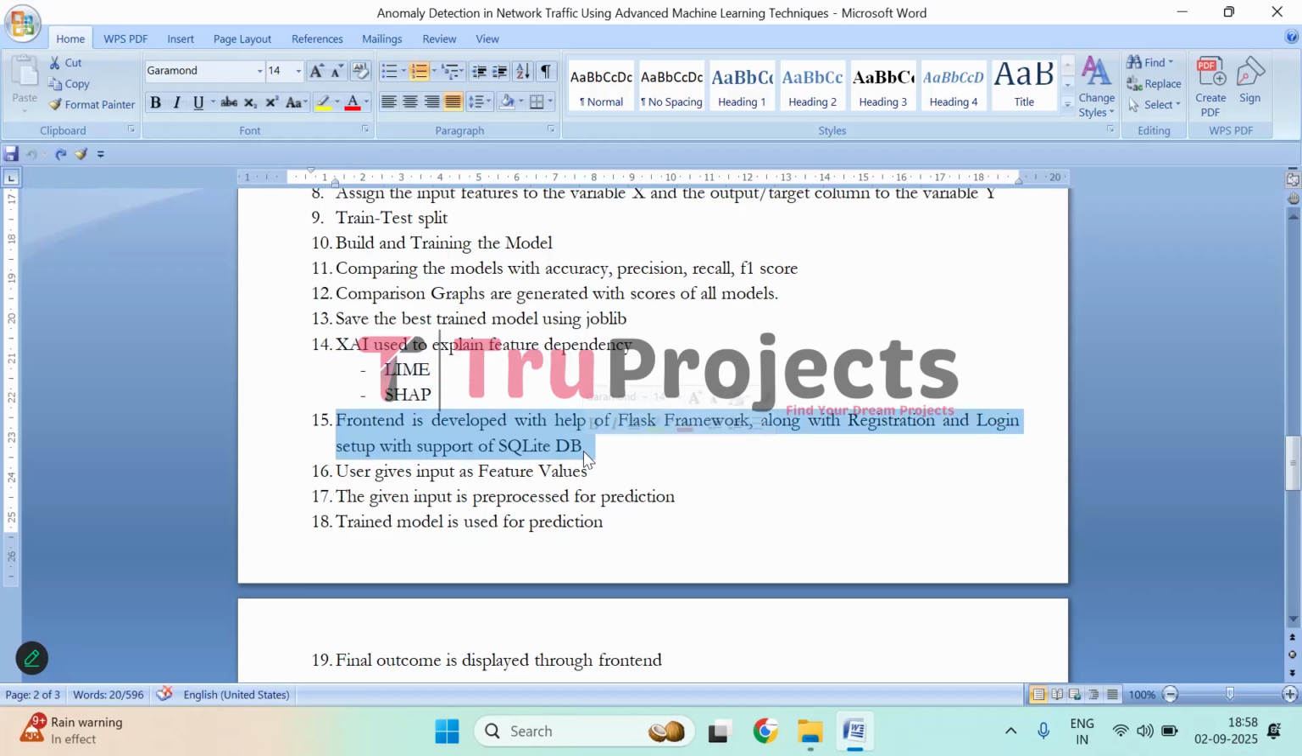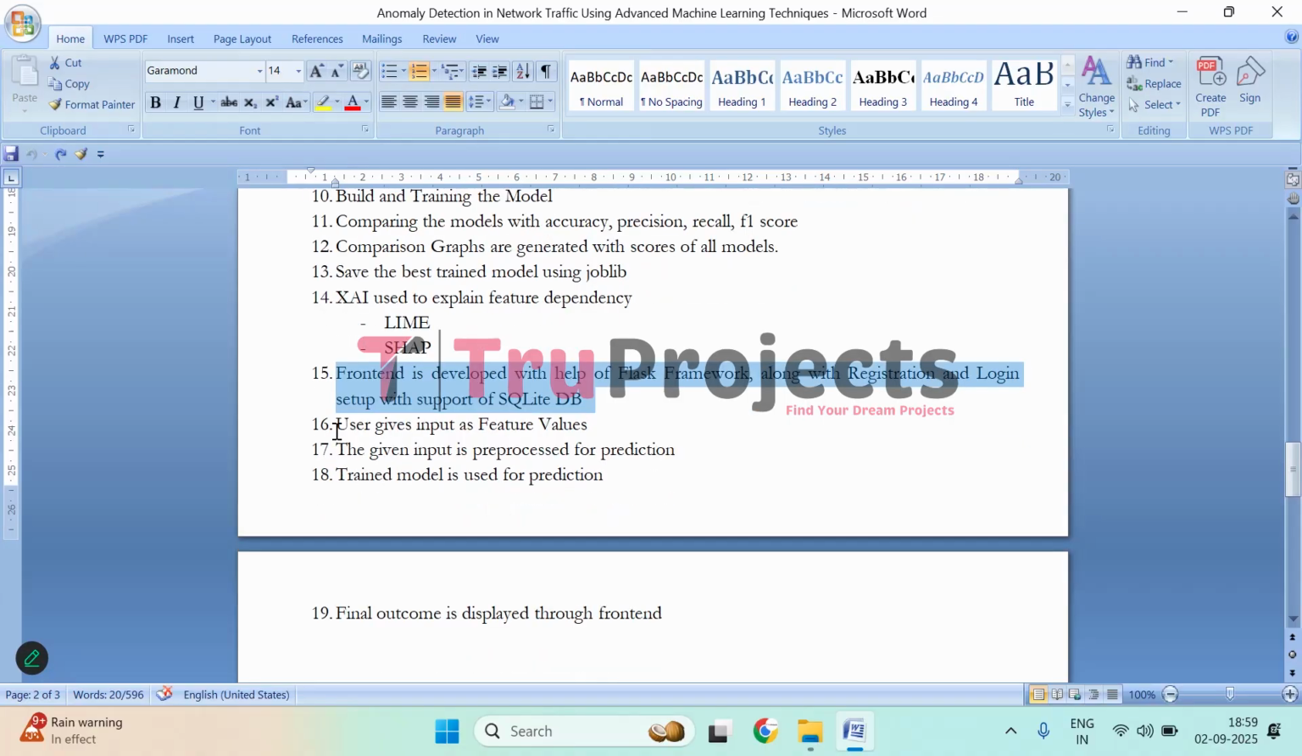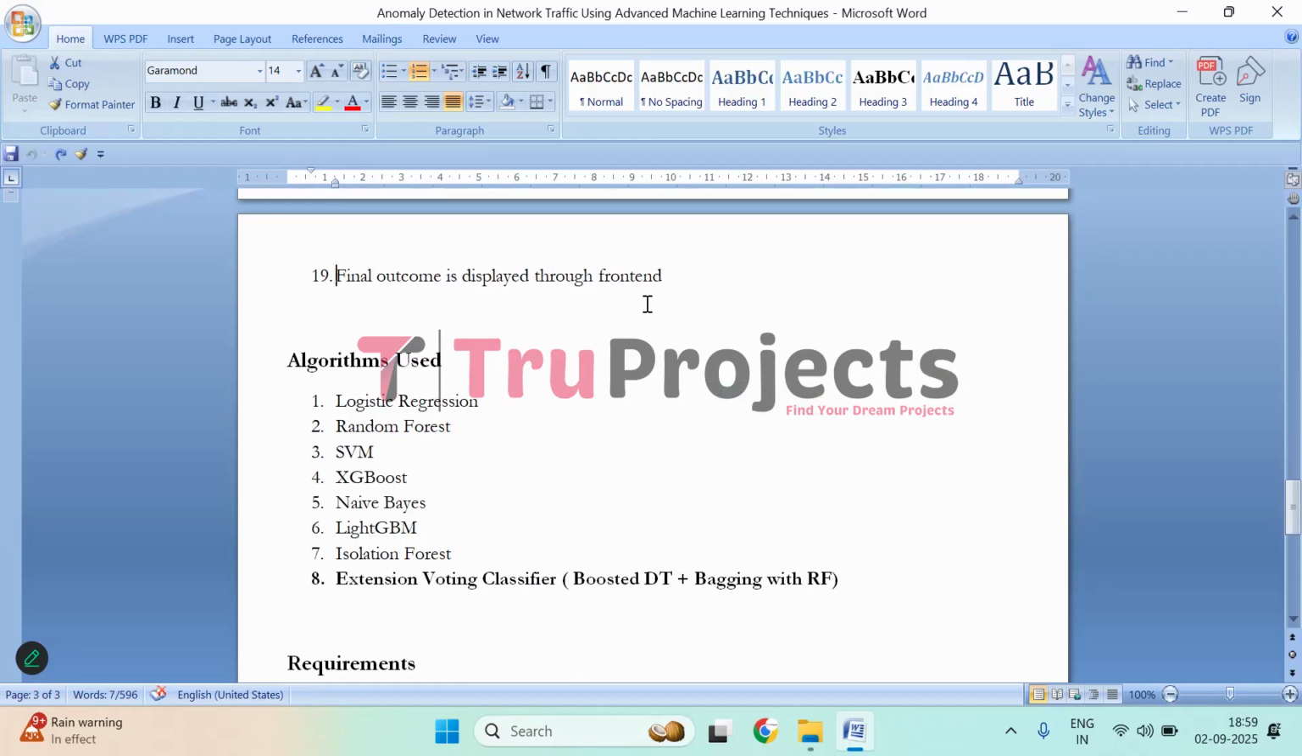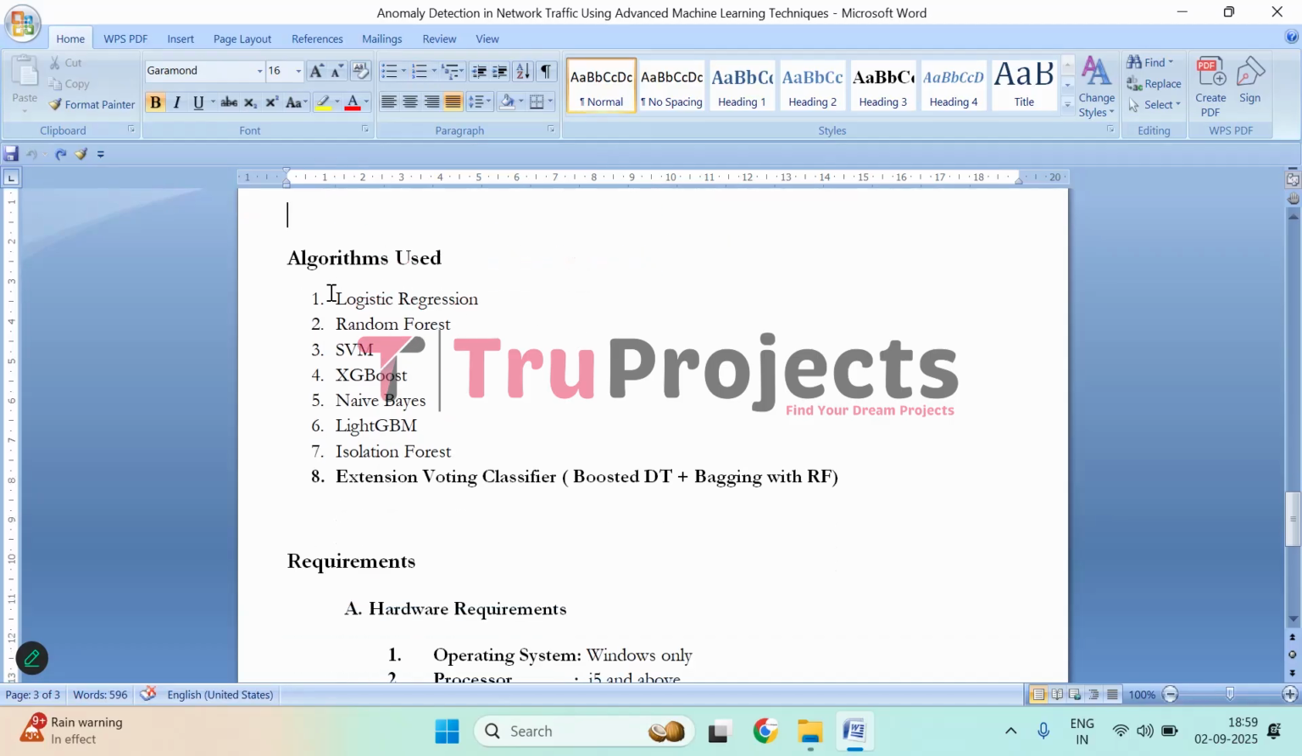After that, we have developed a front end using the Flask framework. So here we have set up registration and login that is supported with the SQLite database. And in the front end, users will be able to provide feature values that will be pre-processed at the backend. It will be fed to the trained model, and then the trained model will be giving us the outcome, that is the prediction. And these are the algorithms used in this project.